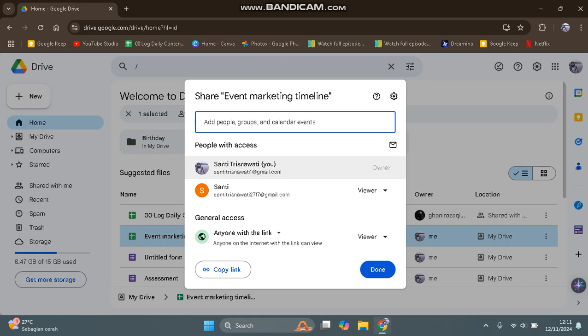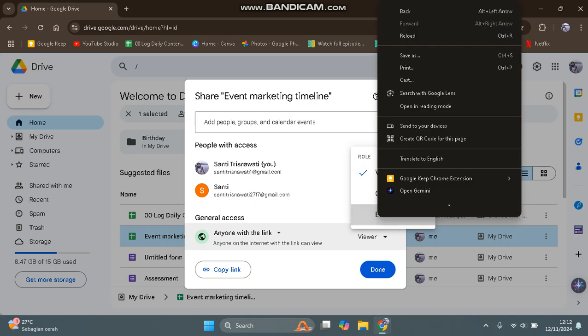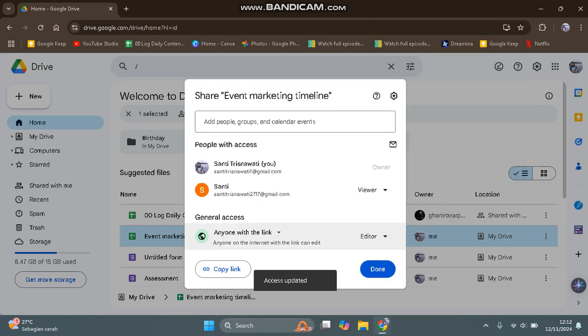What you need to do is, under General access, you can see this is "Anyone with the link" and just change their role from Viewer to Editor. Now it will be updated. Now you can just copy the link and then share the file again with your friends and colleagues so that they can edit the file now.